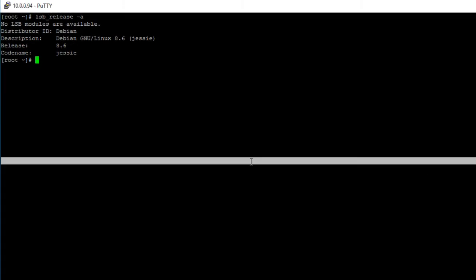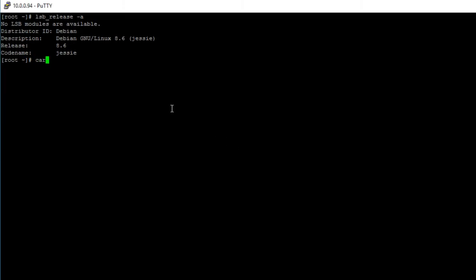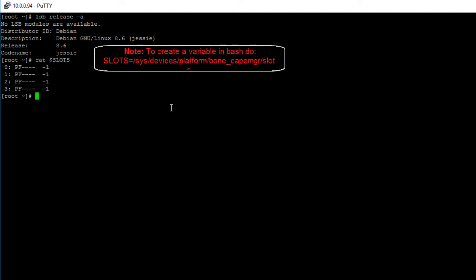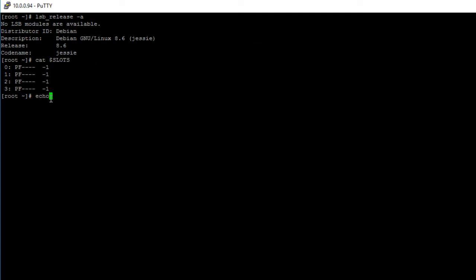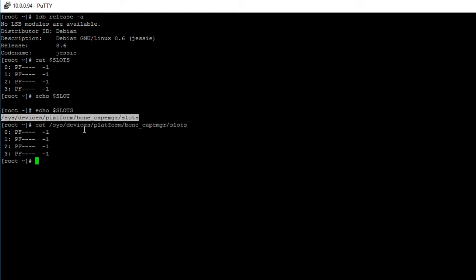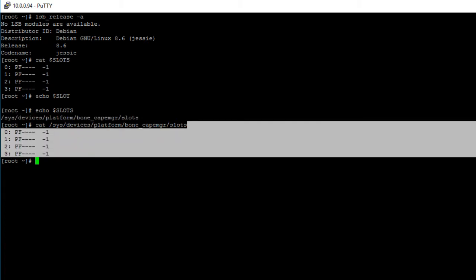So let me make sure that I don't have any device tree overlays currently exported. I do that by printing the contents of the slots file using the cat command. So cat, then type in the path to your slots file. I previously created a variable called slots, which points to my slots file. So for Debian 8.6, this is the path to your slots file. And if you don't have a variable created, you can also do cat and just type in the whole path to the slots file. You should get the same output. So here you see that all of my device tree overlays are unexported.